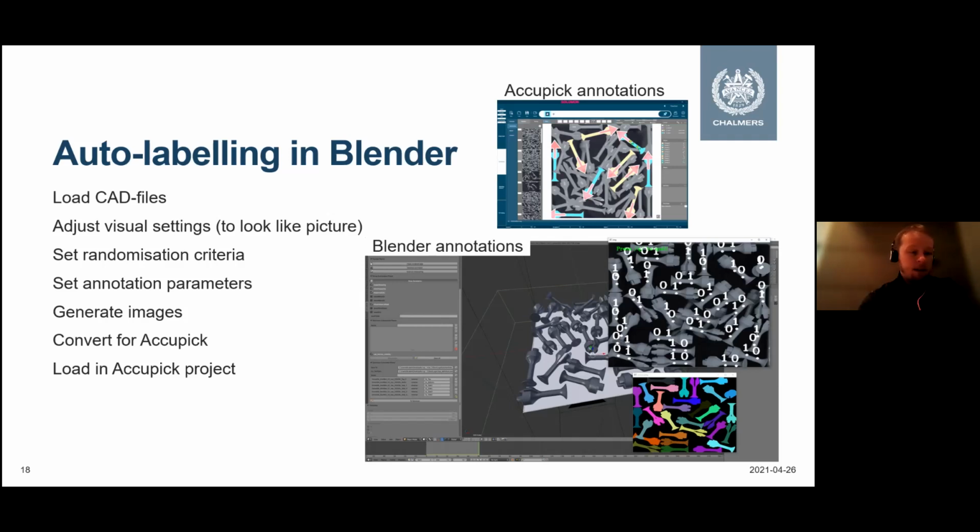But basically, to do auto labeling, you load CAD files into Blender, and you adjust visual settings to make it look like a picture of the real bin, so to say. You set randomization criteria for how the simulated components should be organized in the pictures. You set annotation parameters for how the annotations should be drawn. You generate the images, and you can convert them so that AccuPick can understand the annotations, and then you load it to AccuPick basically. And this for a typical component takes about 15 minutes, and manual labeling takes at least 2 hours, at least from my experience.